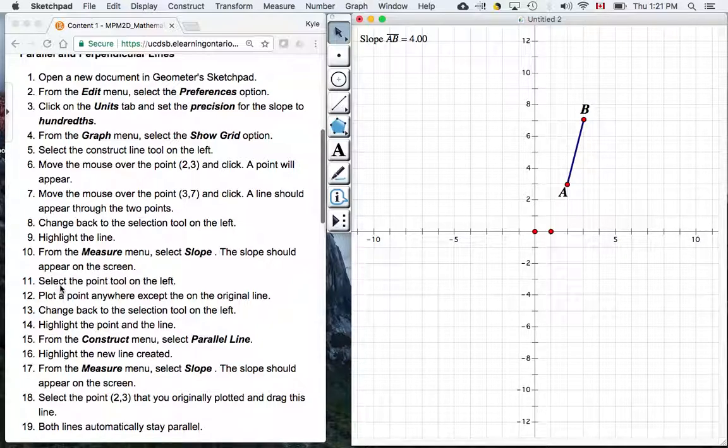Okay, so what's next? Select the point tool on the left, plot a point anywhere except on the original line. The point tool is right here, and I'm going to put a point, let's put it at -7, 4. So there's my new point.